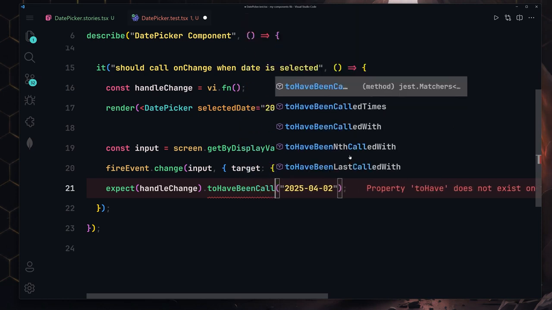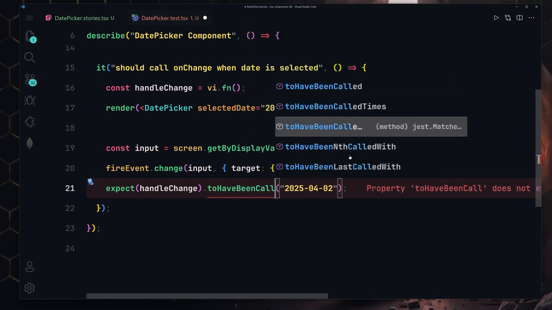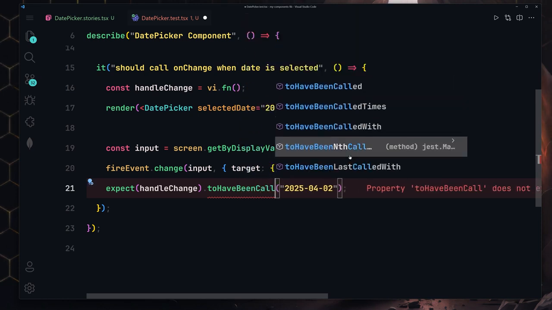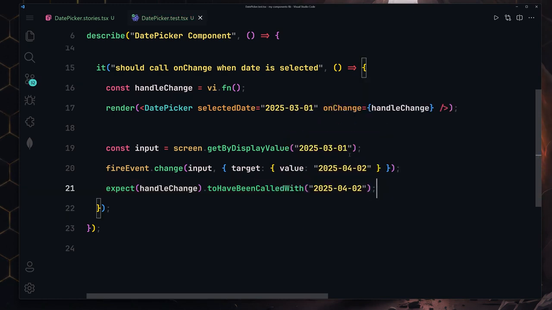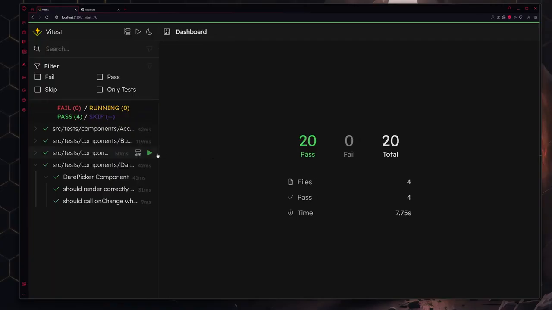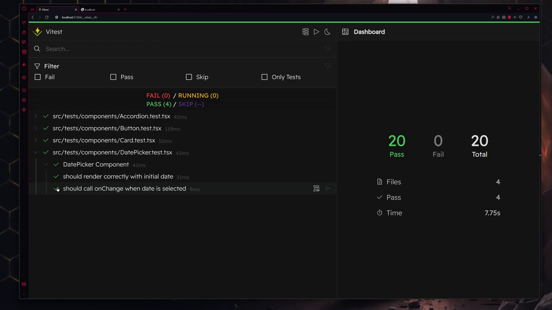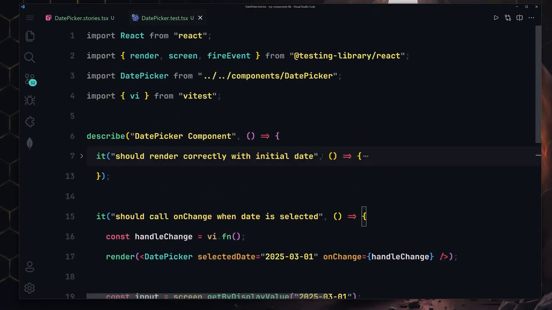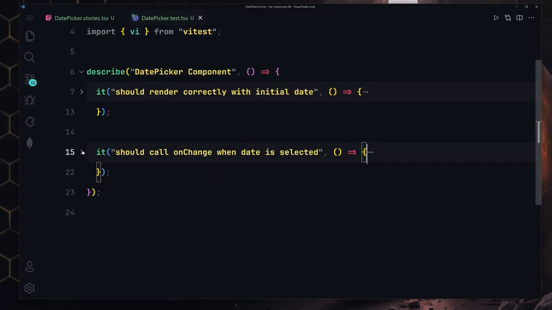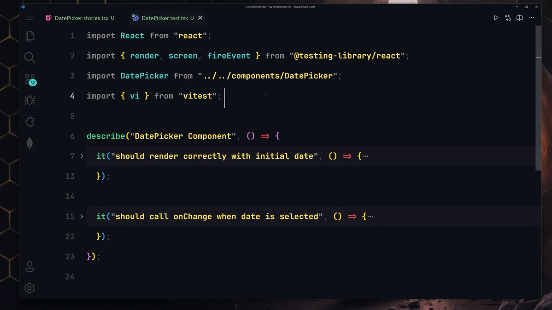Okay, so now let me just save my file. Now let me refresh there. So here you can see all of our tests are now successfully passing, and our component is working the way it should be working. And there was our date picker component.